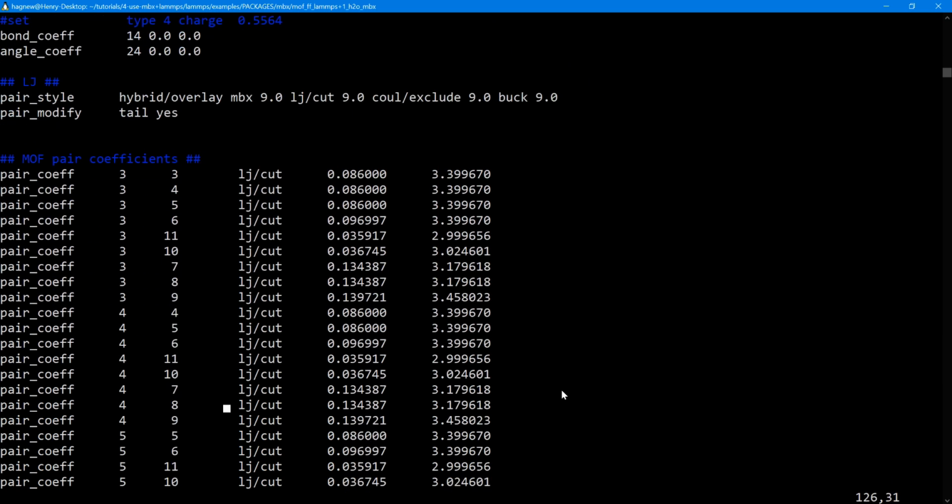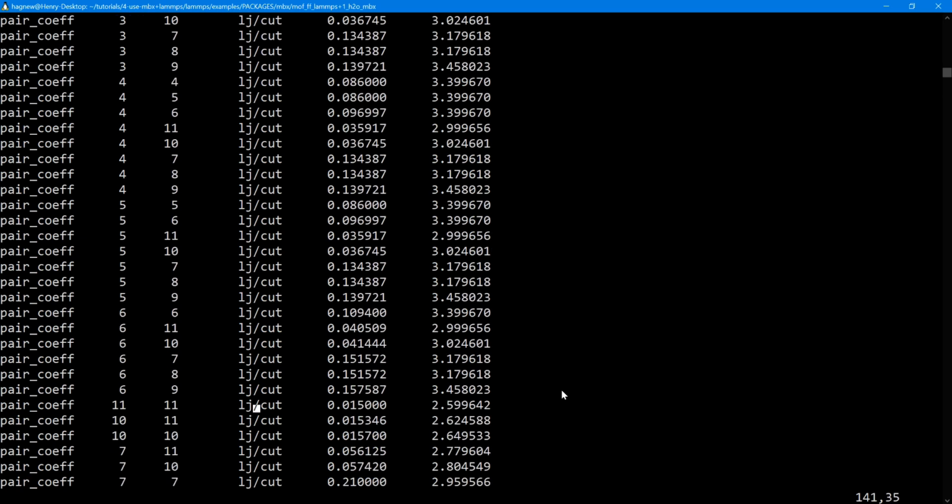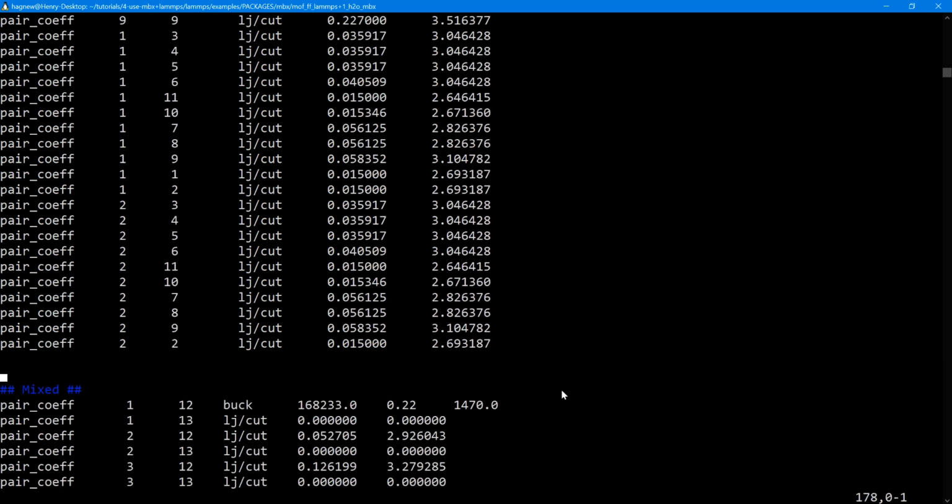Okay, here we have even more pair coefficients, and you can see this is for the LJ cut pair type. So those are the LJ cut parameters.